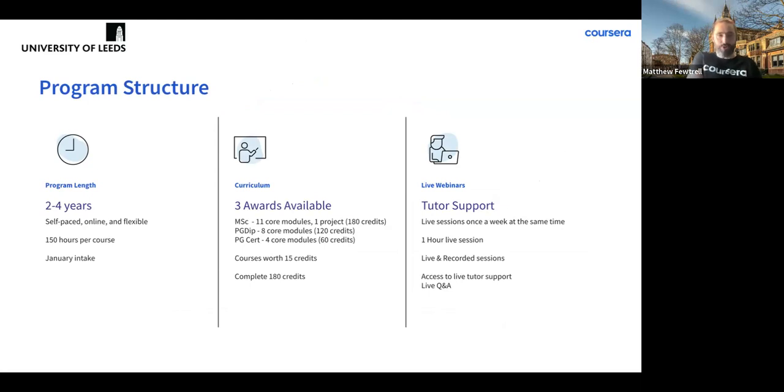So the program structure is that this course is anywhere between 2 and 4 years. It's self-paced, online and flexible. Each module is 150 hours per course, which works out to be around 20 hours per week, and will be starting in January. But if you don't want to do the whole course, there are 3 exit points on this course. So if you complete 60 credits, which is 4 modules, you can leave with a PG certificate.